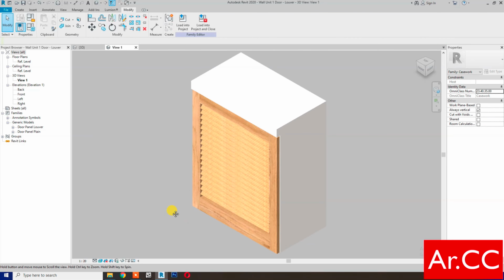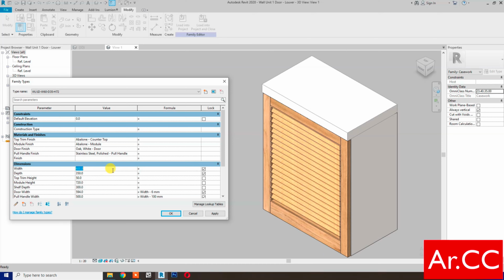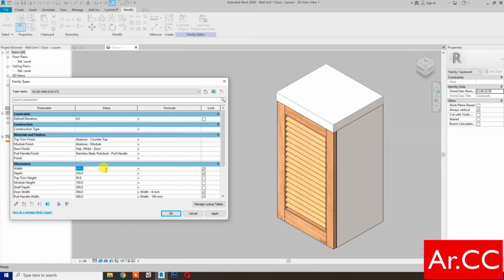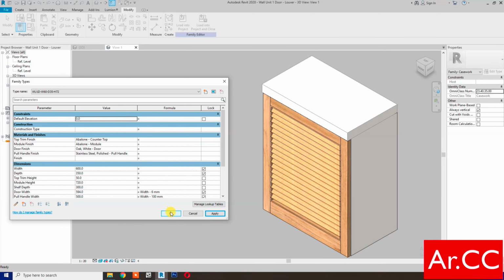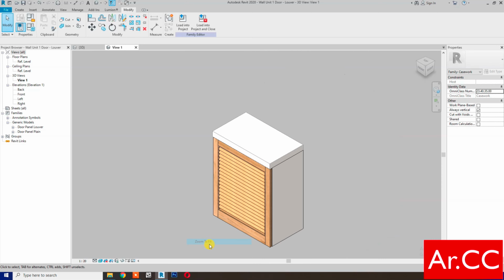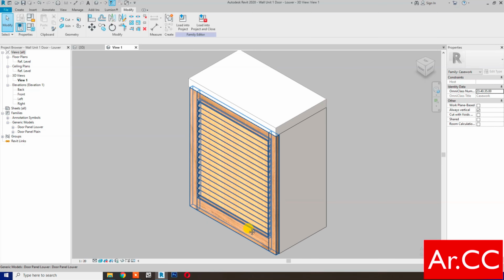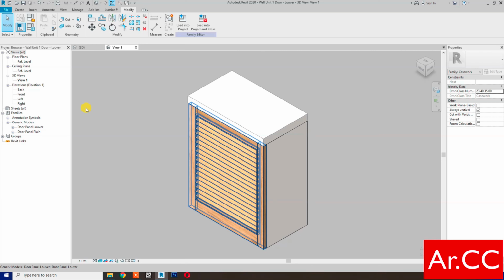Okay, now let's test the parameter. Change the width to 400 millimeter. Okay, go back to 600, change the depth to 500 millimeter. Okay, good. Go back to 350, apply. Okay, zoom to fit. Okay, save the family.